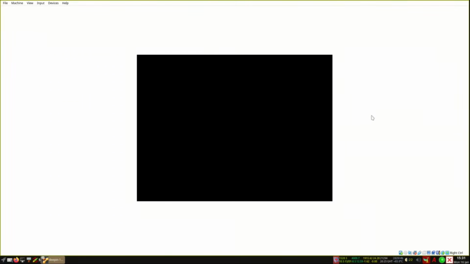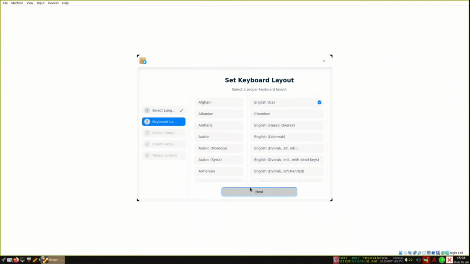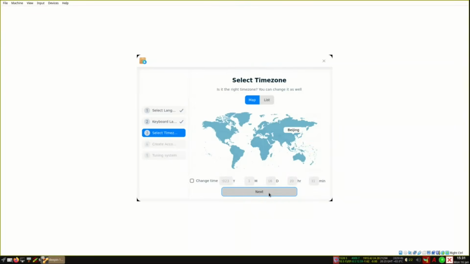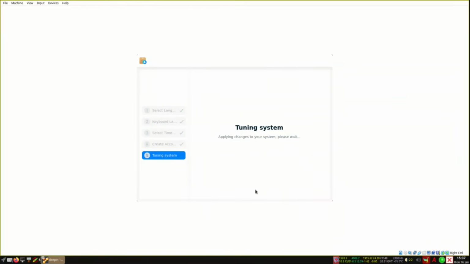So we have rebooted. We are starting. Select language English. Okay, I press next. Select the language also English, so I press next also. The time zone, they have the time zone Beijing. If you want, you can check New York and click next. For the username, I'll put 13 minutes. I'll put a simple password. It is weak, but no problem, just for checking. Applying changes to your system, please wait.